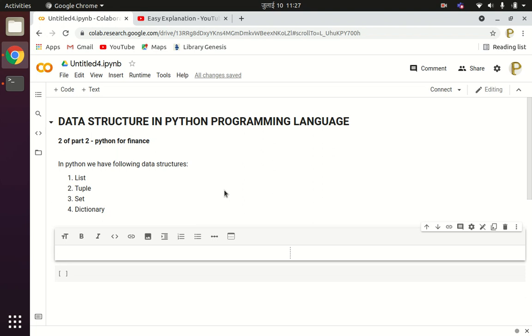In Python we have four data structures available. They are list, tuple, set and dictionary, and we will be learning about each of these data structures one by one in detail. So let us first understand the concept of list.